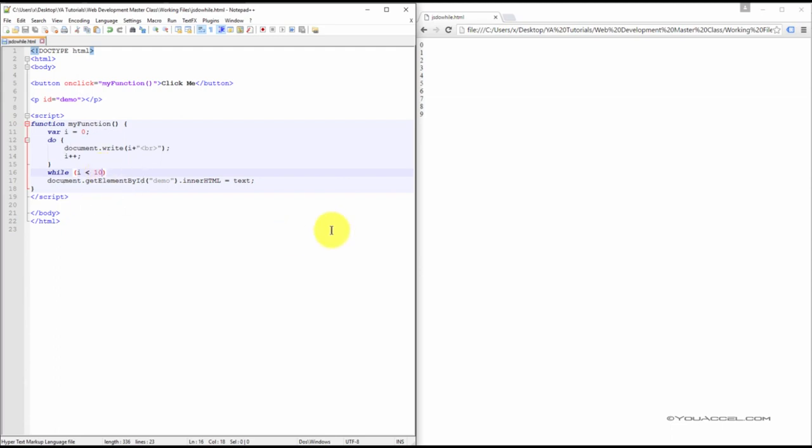Now let's see what would happen if we were to change the initial value of i to 11. We can see that the output is now 11. This is because the loop executed once, but it does not execute again because this condition is no longer met after the first pass.